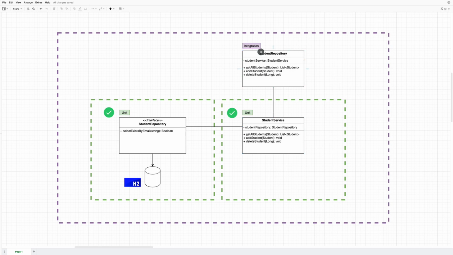Now, integration testing is when we test our application as a whole. So you can see the boundaries here, the purple boundaries. Instead of testing the unit itself right here, we test the application as a whole. What we do is we actually spin up the application, and then we make sure that the integration between all of the components within our application does work.